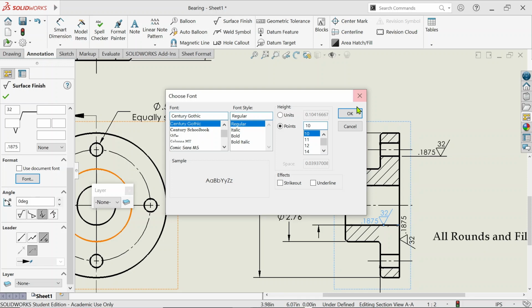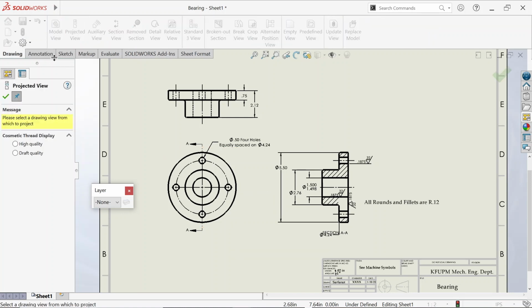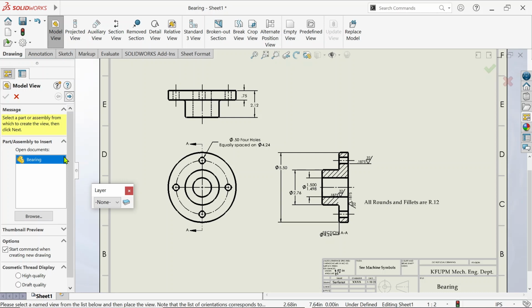This could be done by going over drawing view again, select the projected view and project it from the front, or you can simply say model view. Let's make it independent, like a model view. Select the same model as bearing, click on next in the property manager and change the orientation to isometric. It is by default isometric here, so I will simply drag and place it in the top right corner of the page. We have got sufficient space there.